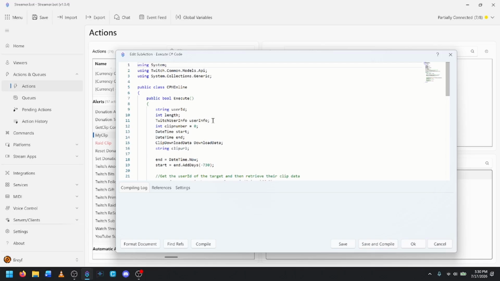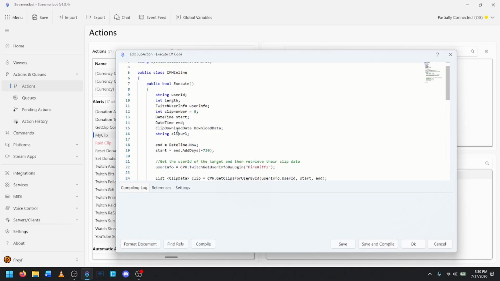But since we do know our login name, and we're not taking it from a command, we don't have to get an argument. We can just pop that right into the function. So we'll make that user info for Twitch user info. I'll make that little variable there. User info equals CPH Twitch get user info by login, and in a set of quotes, because it's a string, just put your own screen name in.